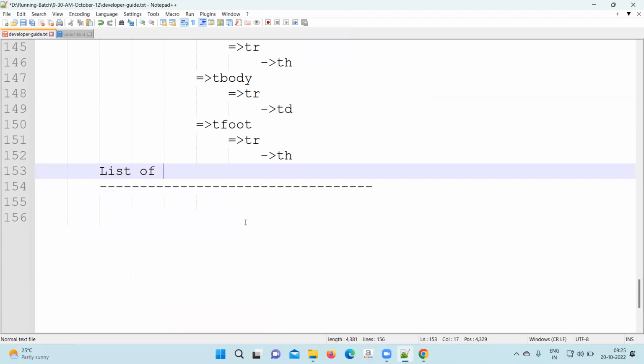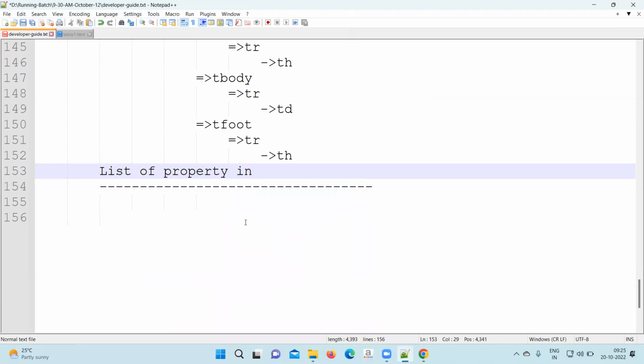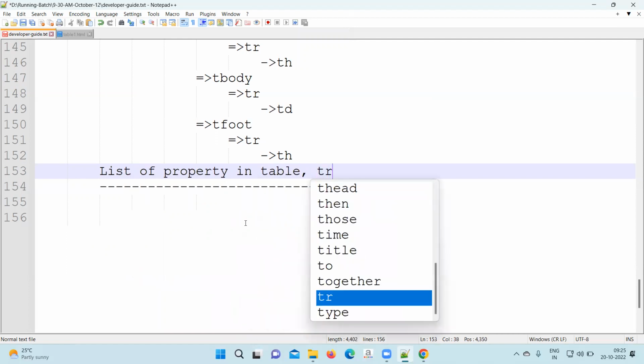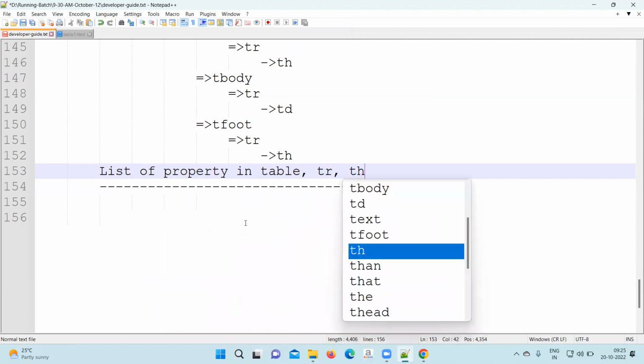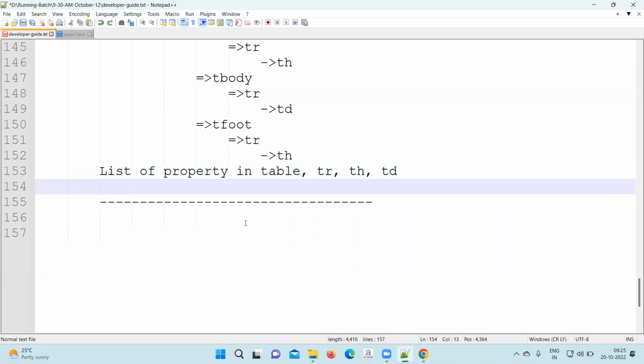In developer guide, you will write here: list of properties in table, tr, th and td. Table, tr, th and td, we have certain properties and values. We will make a list.